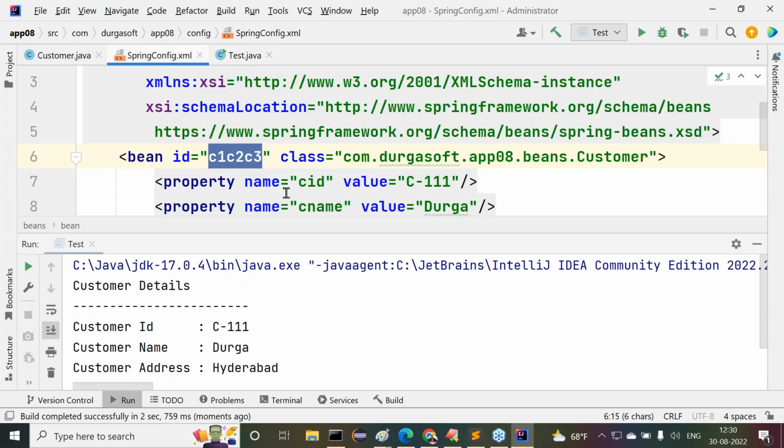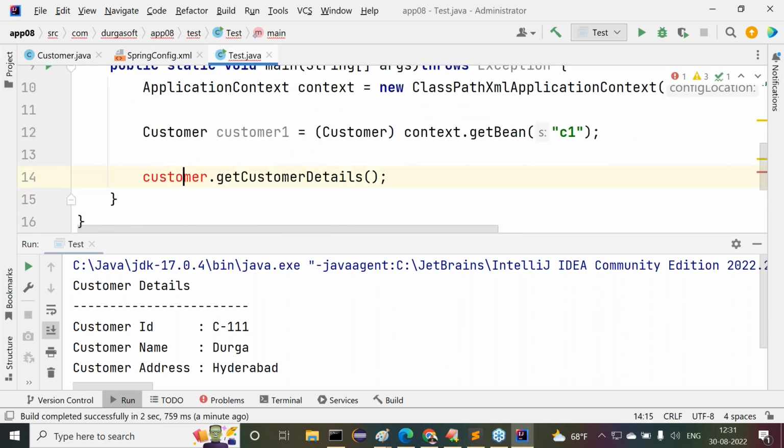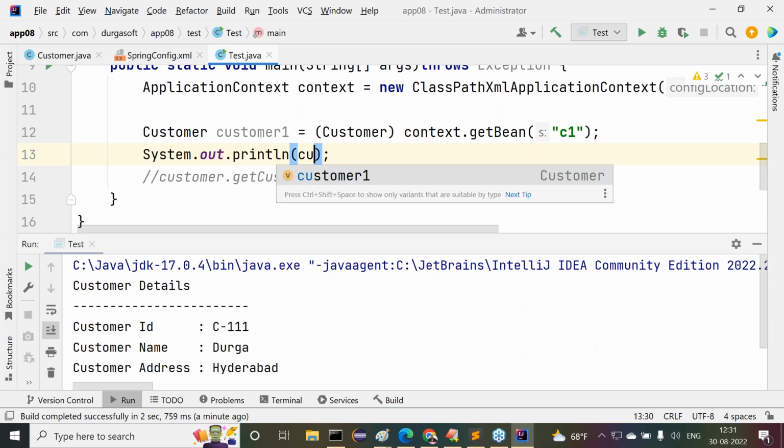Okay. Now I want to check the real identities. C1 space C2 space C3. Now I provided three identities along with the ID attribute. Now in my Test.java, with C1 I want to get customer 1. Observe carefully, I don't want to display any data here. As output, I want to show customer 1 directly.